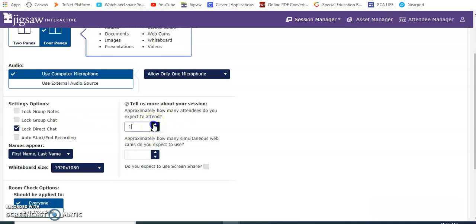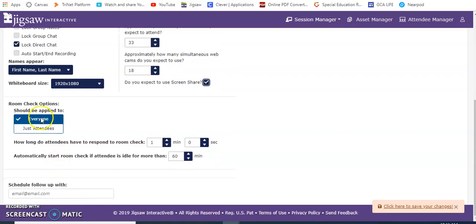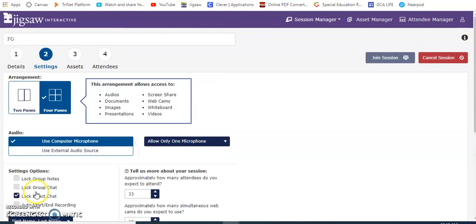Then you don't have to do this part, but you can put how many people are coming to your class and how many web cameras you expect to use and that kind of stuff. Then the room check: if you're a special education teacher, then you have to change this so that it does not kick anyone out of class. And then you can put an email, because there's a button in the class where they can click to follow up with the teacher. So you would want to put your name right there.